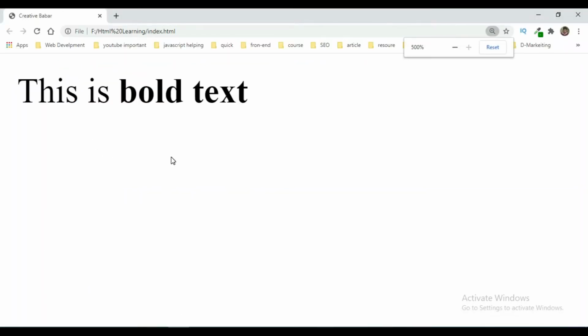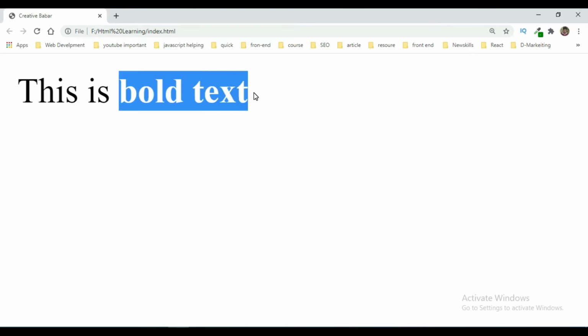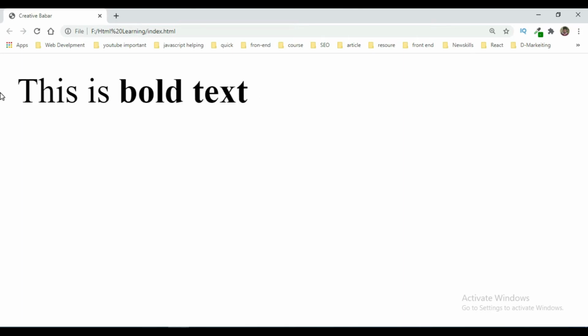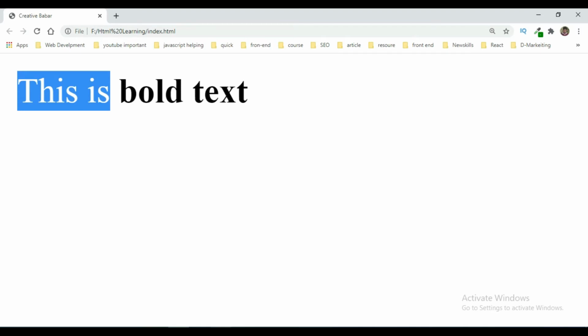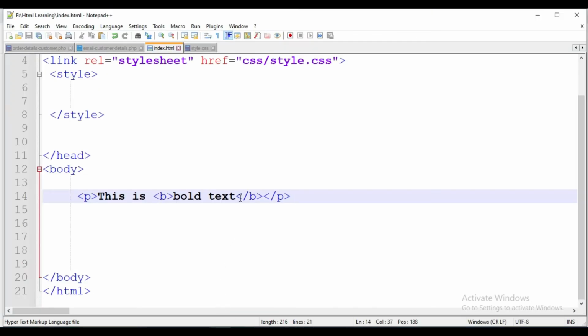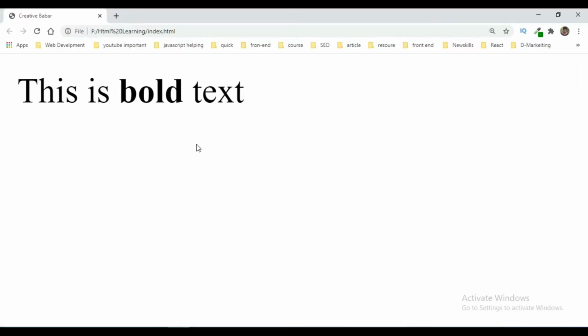And now if we zoom in, you can see this text is a little bolder than the P tag text. The text which we use inside the B tag will be a little bolder than normal paragraph text.